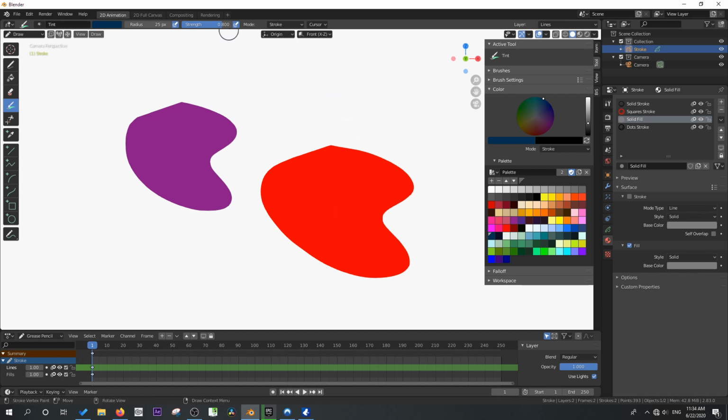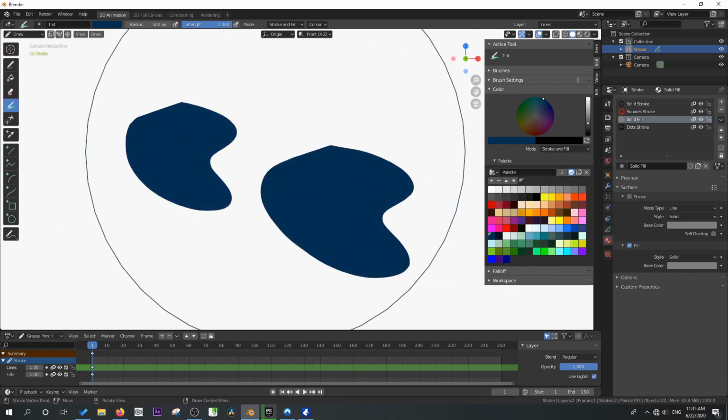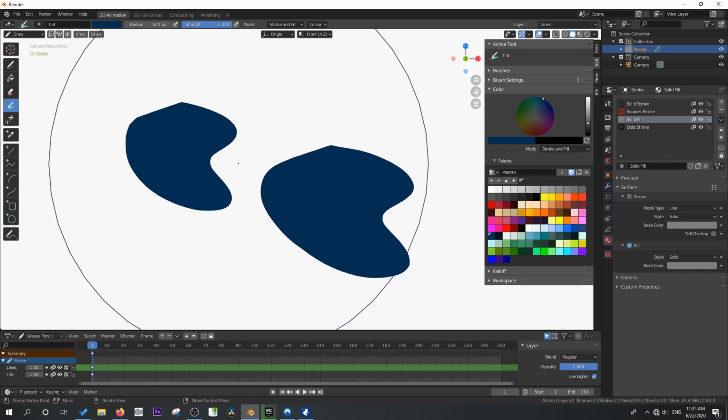So what I suggest you do is you bump that strength up to 100%, you take off your pressure sensitivity on your radius, you bump that radius right up, and you have to set that to stroke and fill. And when you begin to tint, that is going to tint those shapes, whatever shape that you're particularly tinting.